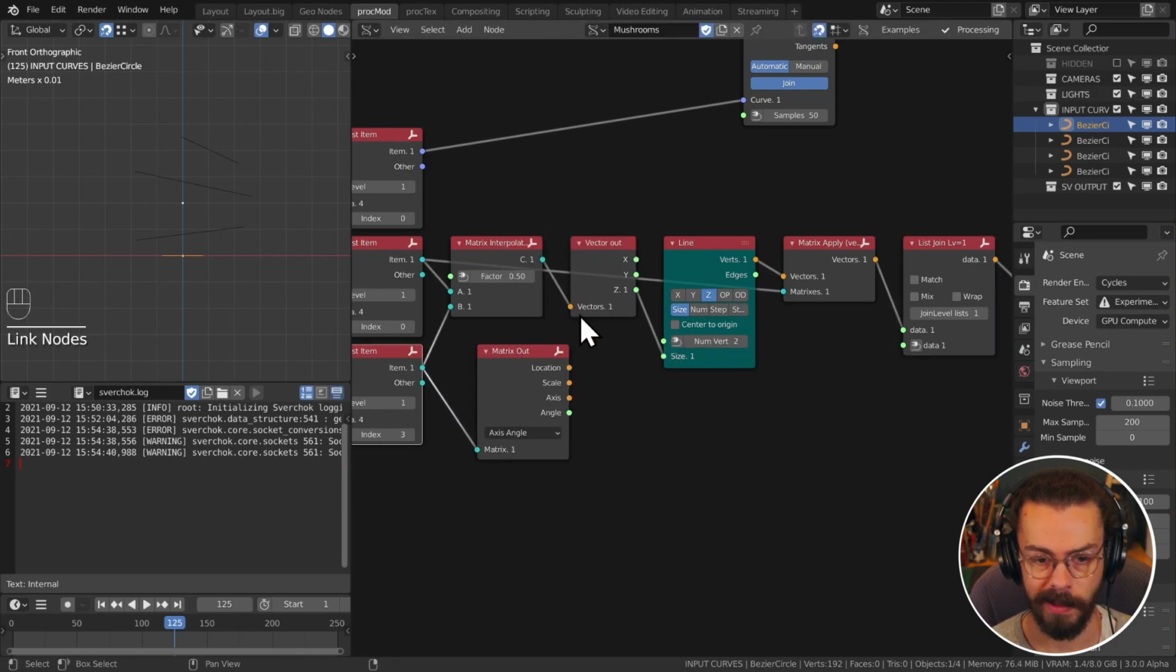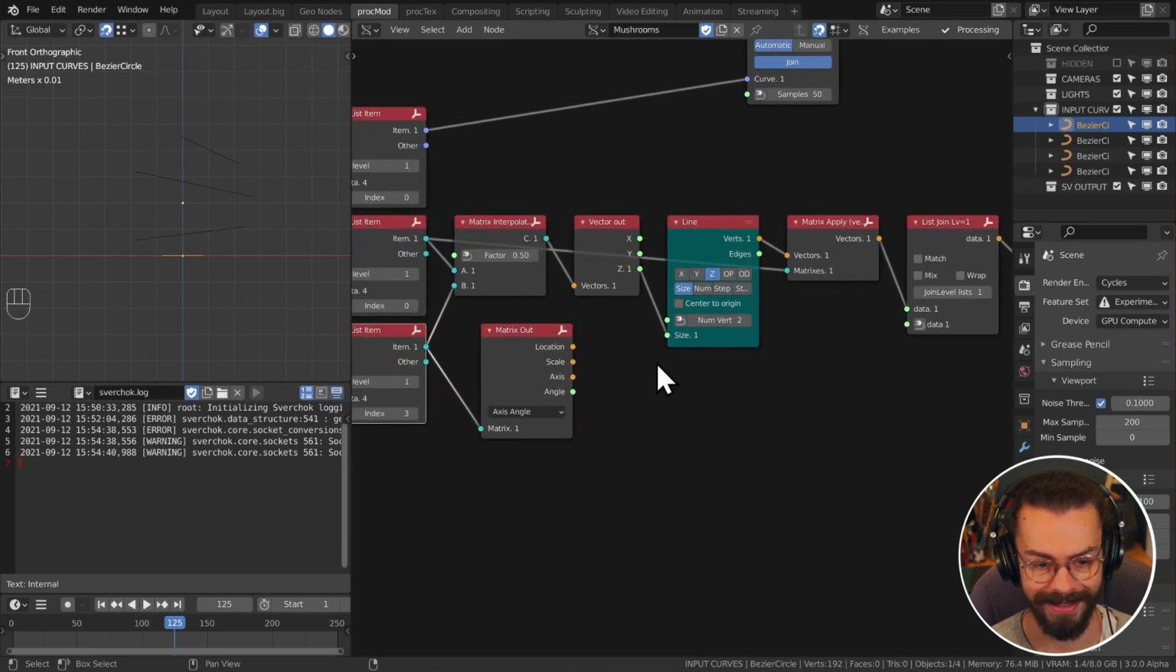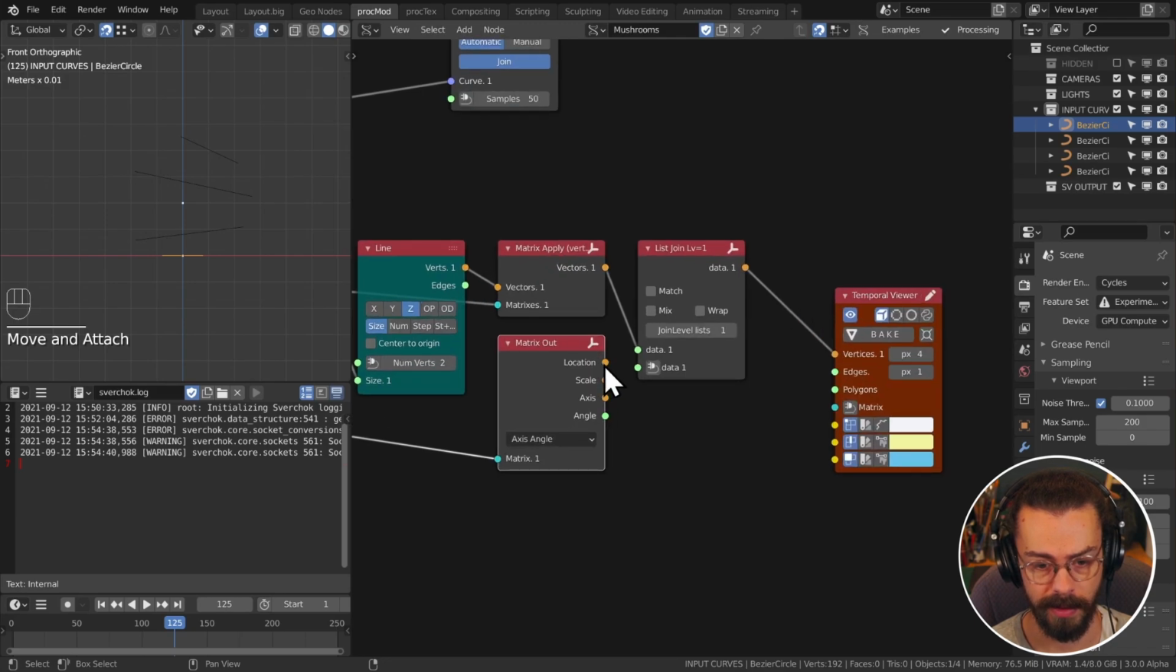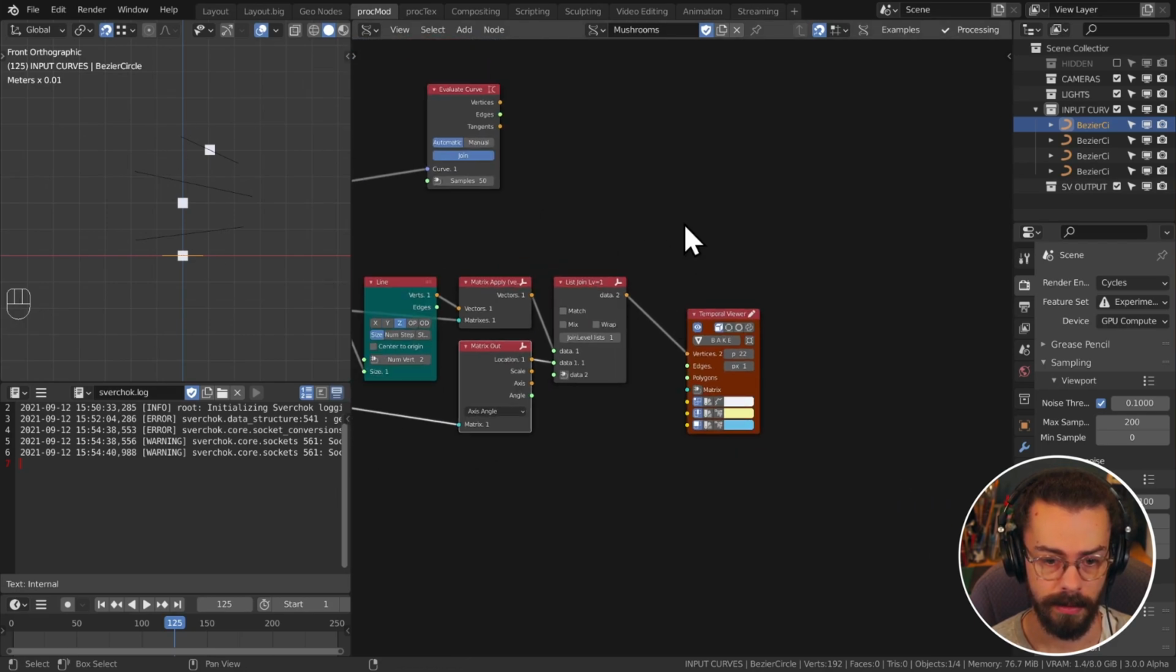I know we just plugged the matrix into the vector before and that worked fine, but because the list join isn't specifically doing implicit conversion on vectors, it's just a general data in, we're going to need the matrix out to actually convert this. So we can take the location into here. There we go. Now we can see we have 3 points. Awesome. Let's have a look at this data.